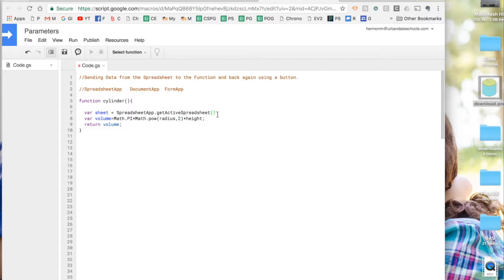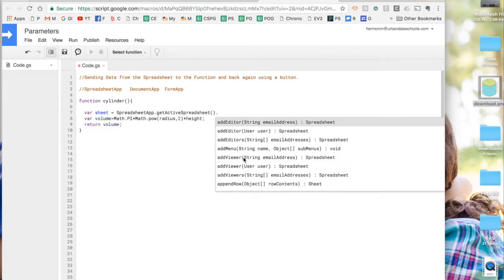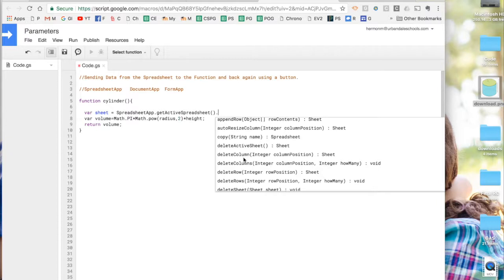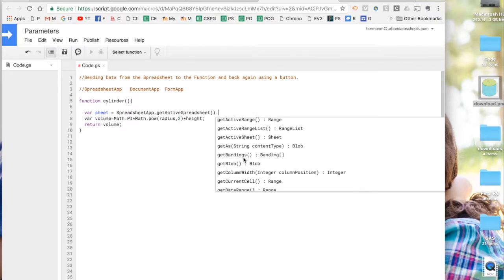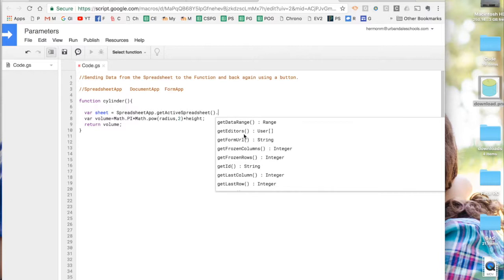So I have get active spreadsheet. Okay, and then I'll do another dot. And what do I want now? Well, I want the sheet that is on that active spreadsheet. So I'm going to come down here, and there's a couple options here actually. And it'd be good to talk about both of them right now.